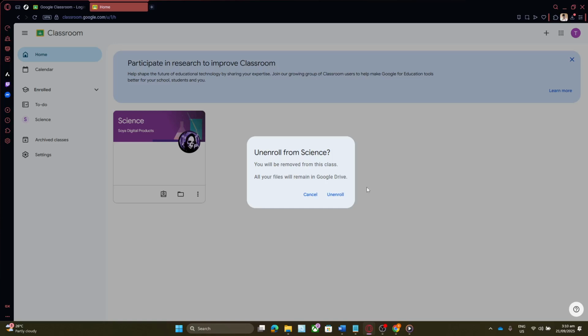This dialog box is just a double check to make sure you're certain about your decision. You will see a prompt that asks you again if you're sure you want to unenroll from the class. If you're sure, click on Unenroll again. Congratulations. You've successfully exited a Google Classroom class.